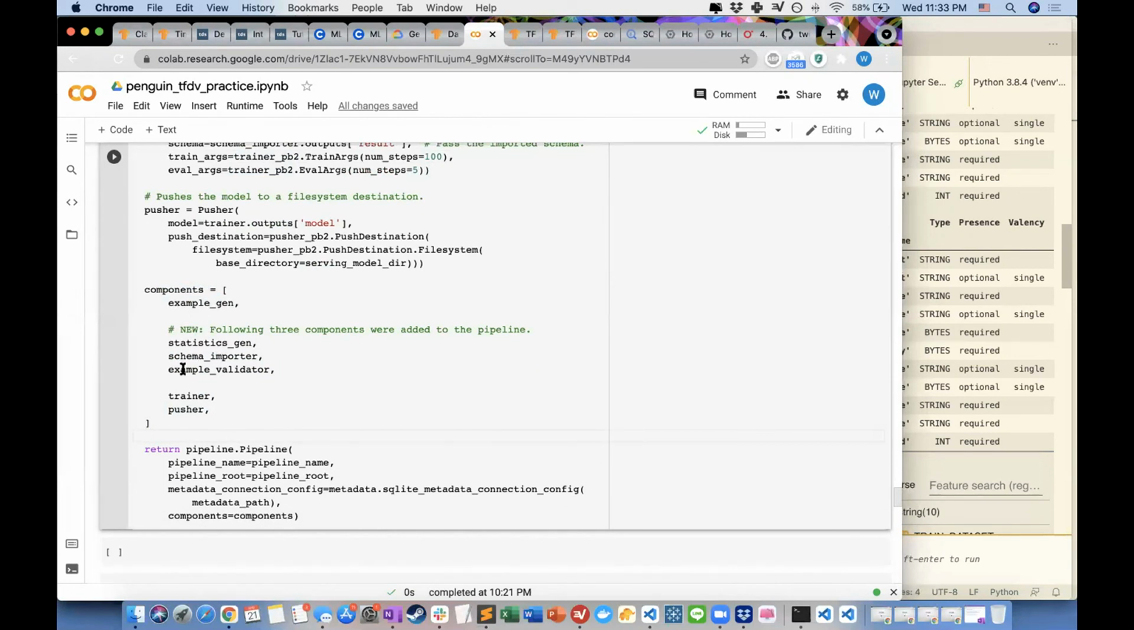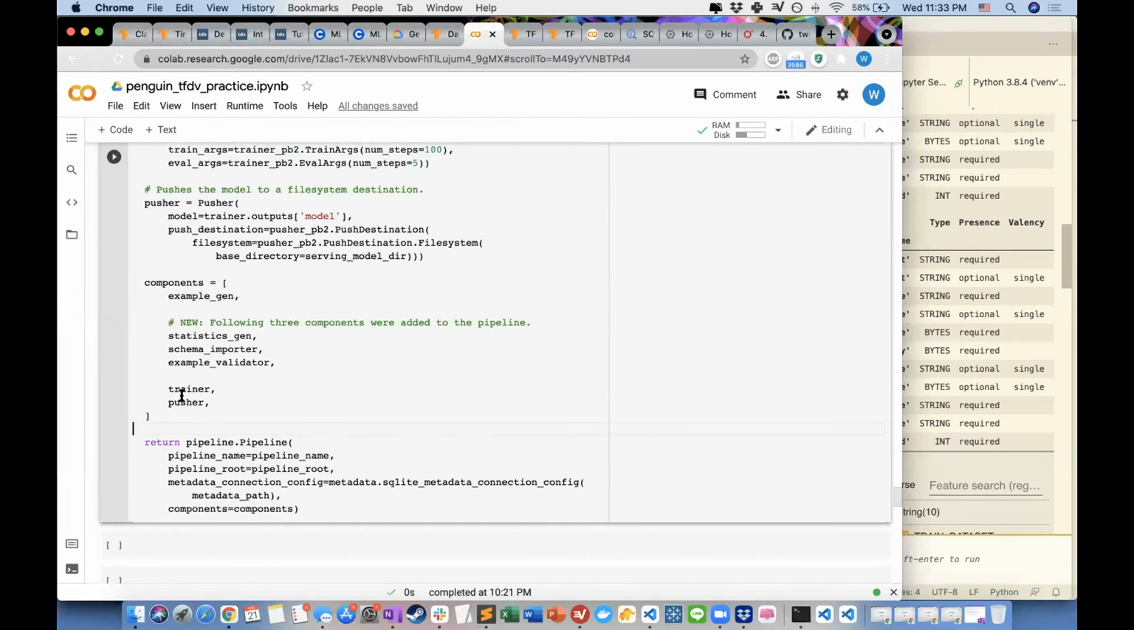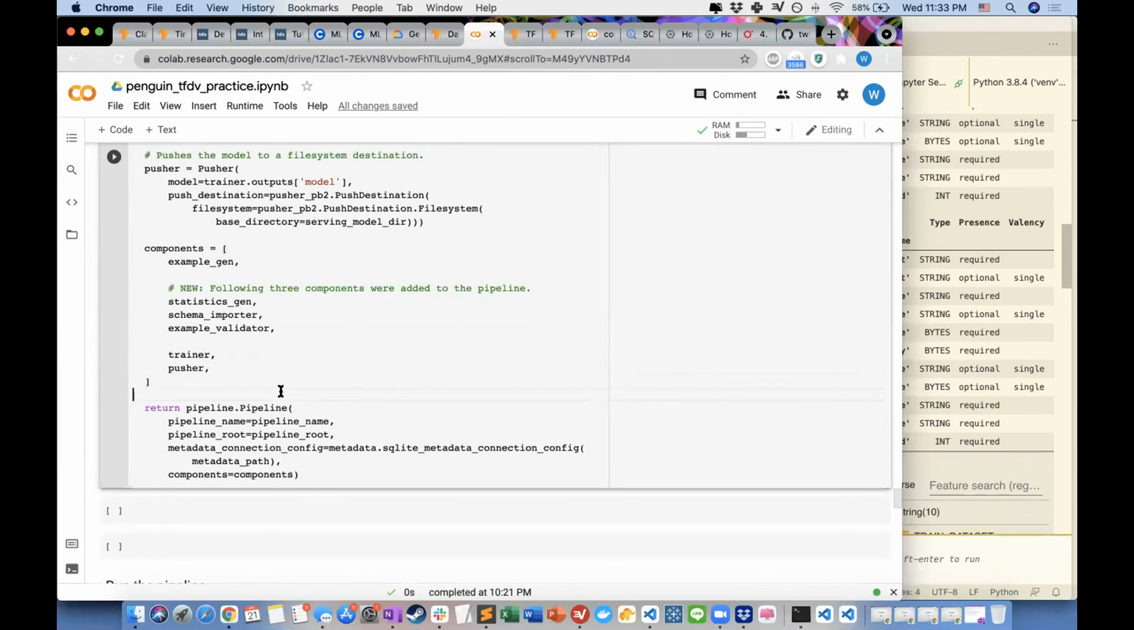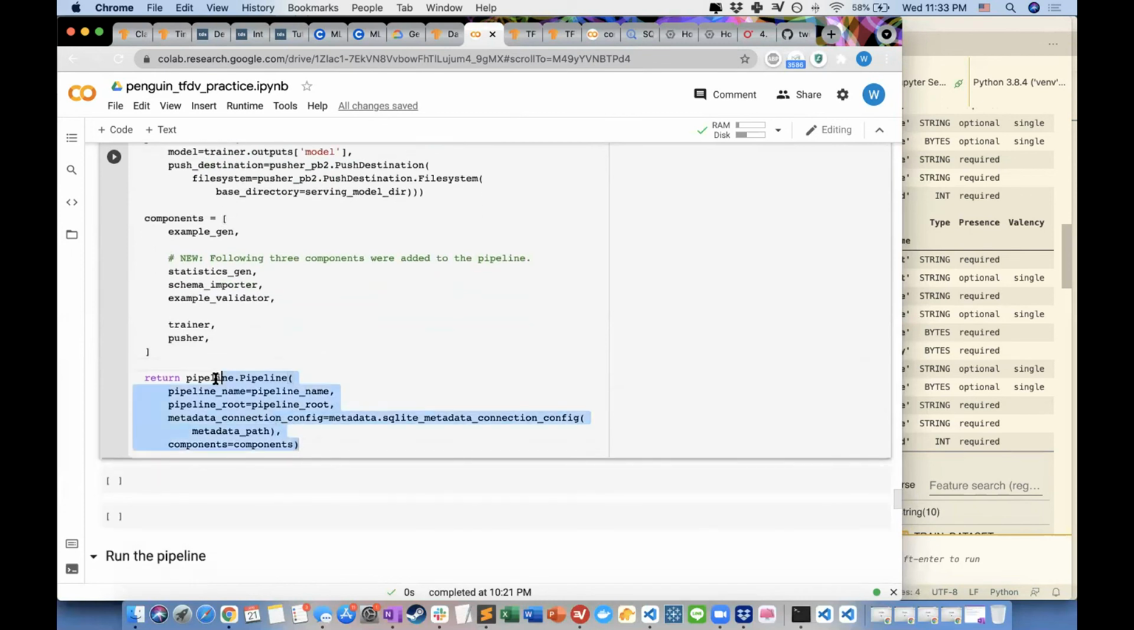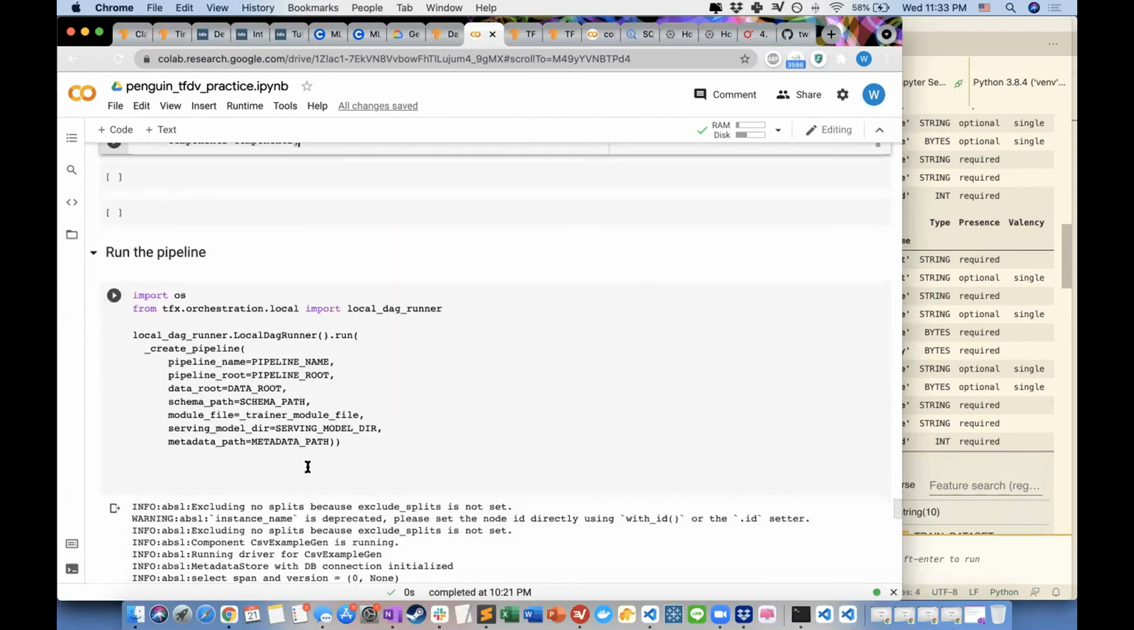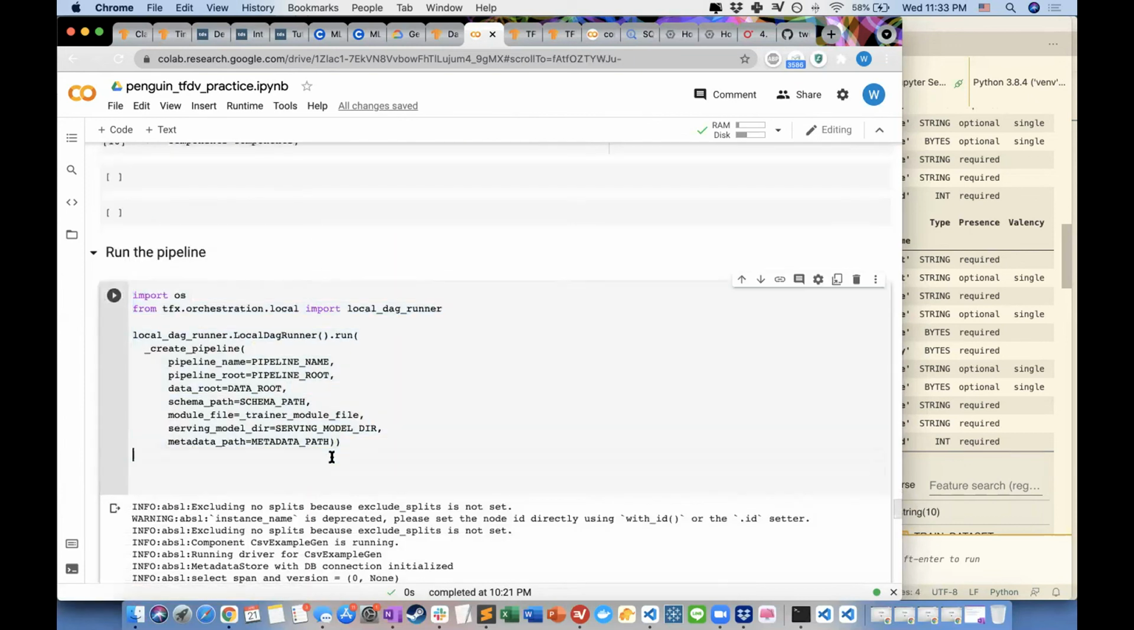And example gen, so compile all the components right here, with the trainer and pusher, and these 3 are what we've talked about today. And then feed them into the pipeline, passing the list of the components right here at the end, and use the local DAG runner to run that.